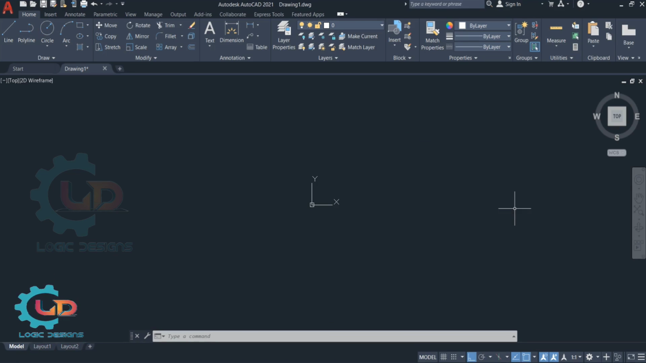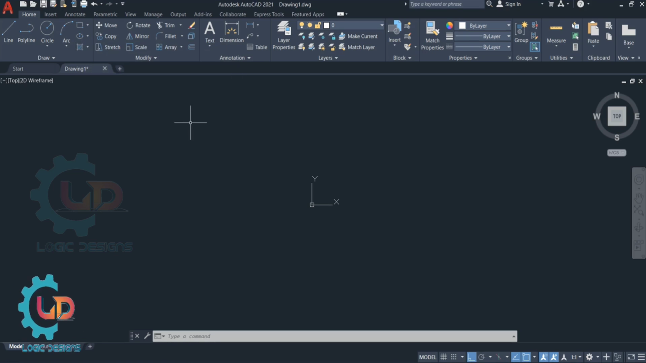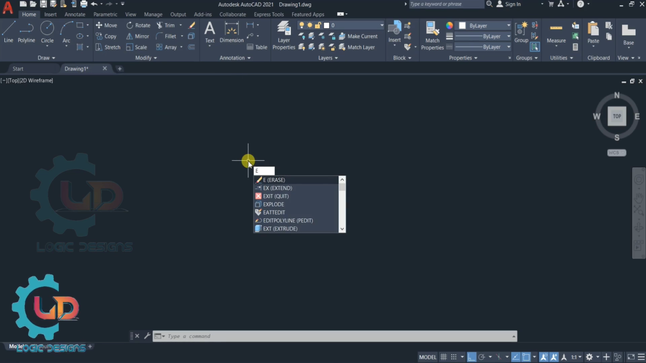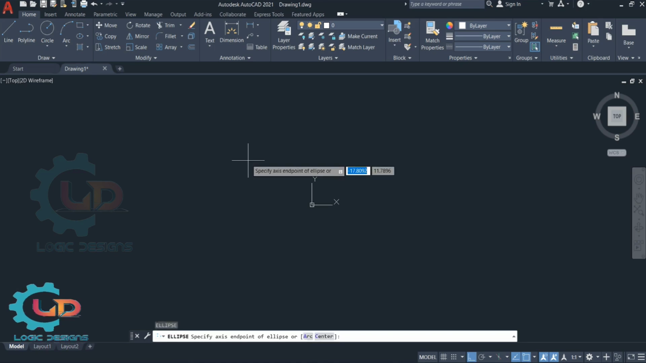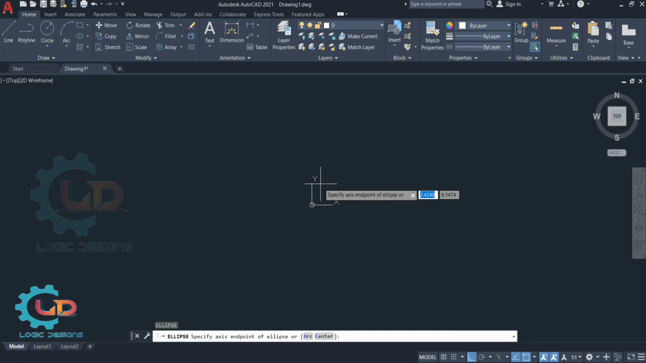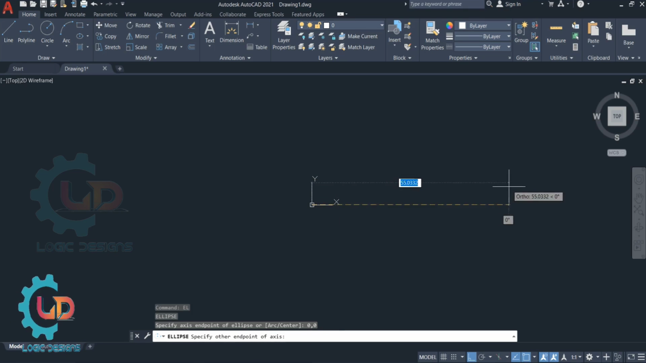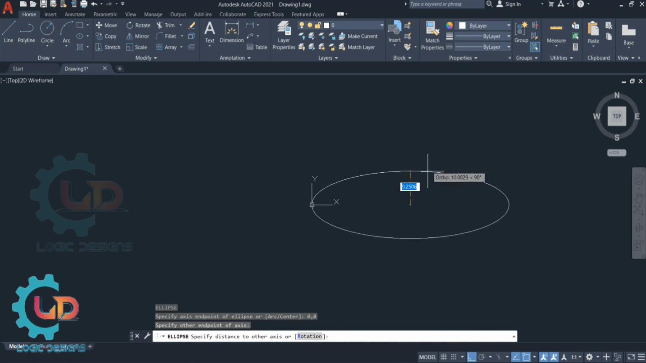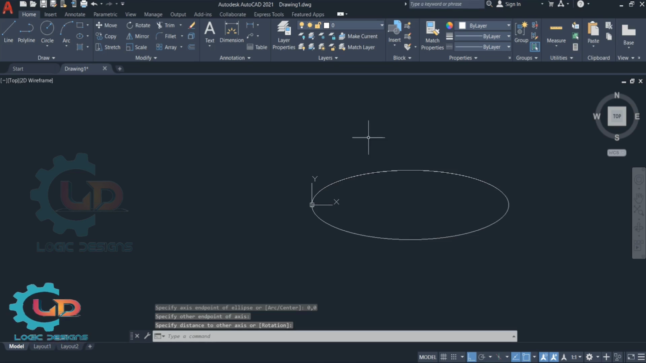Okay. Next is ellipse. You can create an ellipse by specifying the center point. First, ellipse. EL is the shortcut key for ellipse. Now specify end point. Here I am putting 0,0, then end point. Okay, here you go, the ellipse is created.